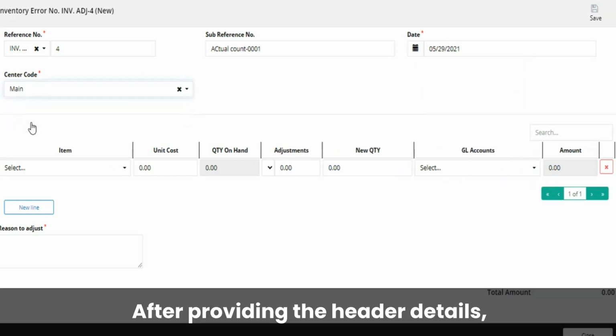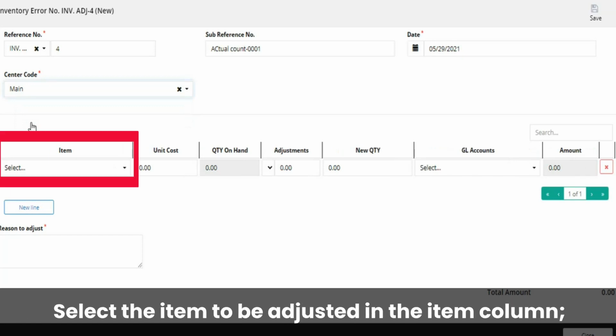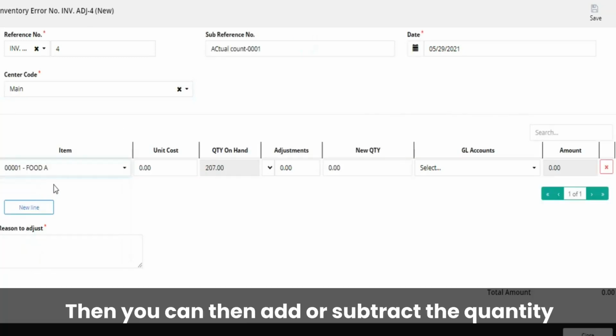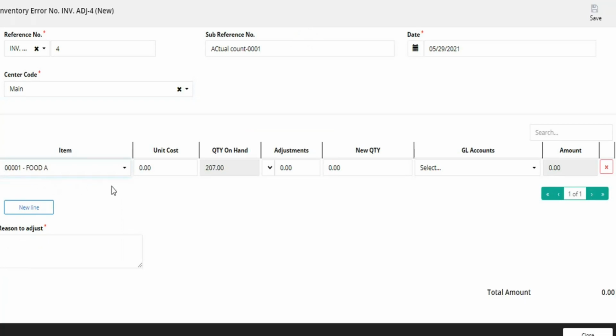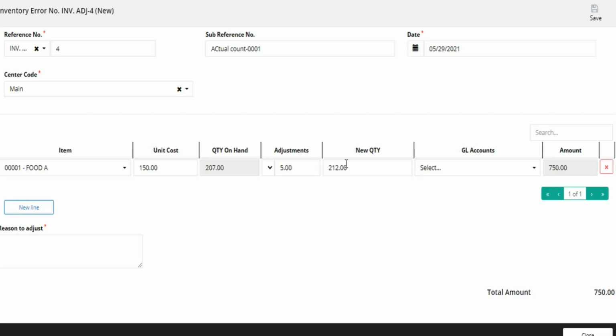After providing the header details, you can now provide the details for the items in the table. Select the item to be adjusted in the item column. Type the unit cost. Then you can add or subtract the quantity of the item to match the actual remaining quantity in the adjustment column. Choose the GL account to charge the related cost.